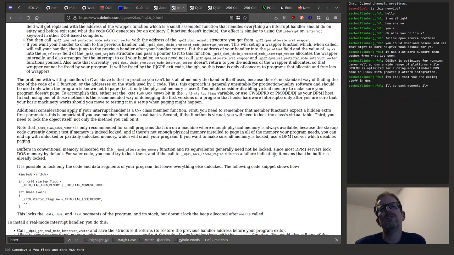Okay, we are not going to swap into this anyway, because the startup code currently doesn't test if memory is locked. There's not enough physical memory to page all the memory your program needs. You can end up with unlocked or partially unlocked memory, which will crash your program. If you want to make sure the memory is locked, use a DPMI server with disabled paging.